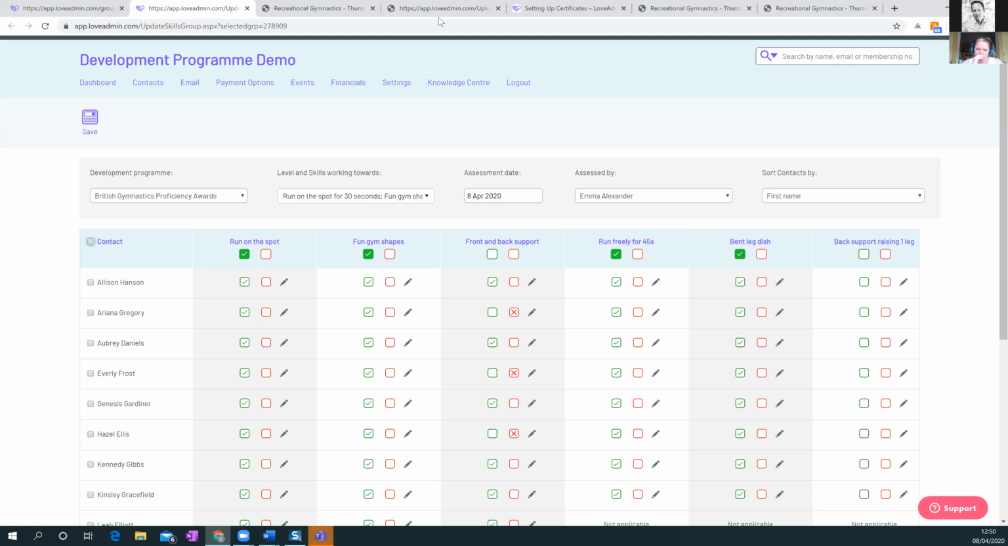What date did they do it? Who assessed them? It might be you want the system to show you everybody who's passed badge 8 as of this date. So I wouldn't recommend deleting levels. It creates historical data for you to revert back to.